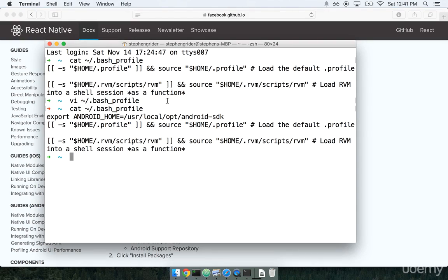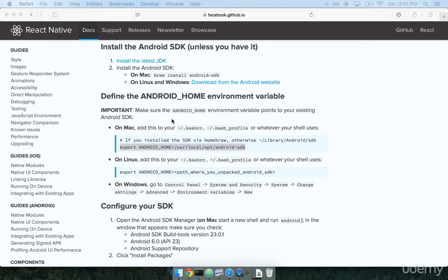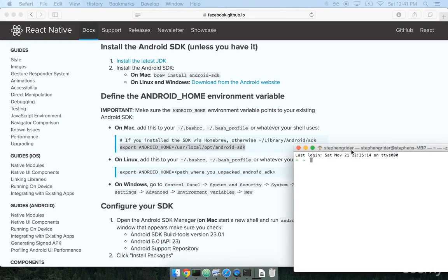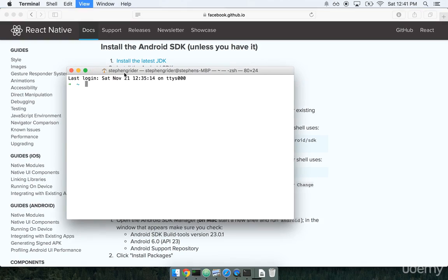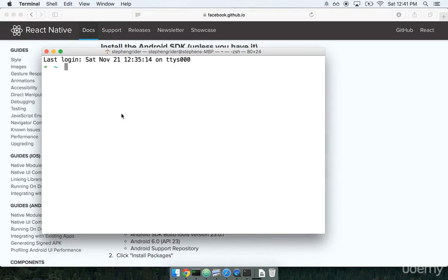Terrific. Last step here, I'm going to go ahead and quit the terminal completely with Command Q. I'm going to open it back up. And I'll type echo $ANDROID_HOME, and I should see that path that we just added pop up. If you do not have this path right here pop up, that means that something did not go so well and you need to do some troubleshooting.